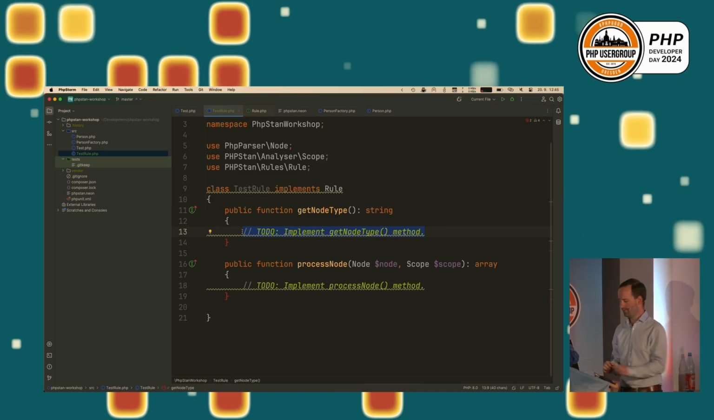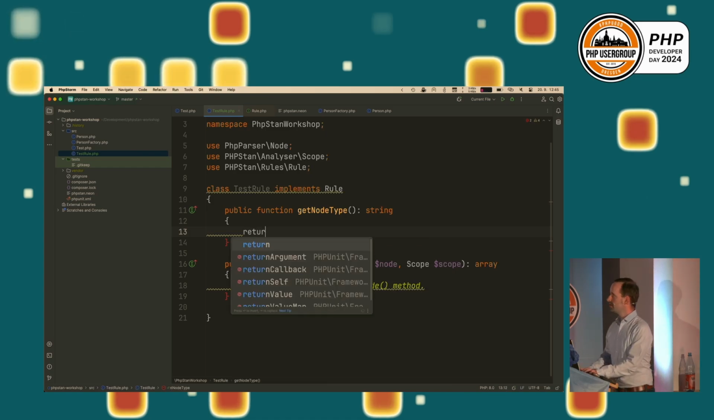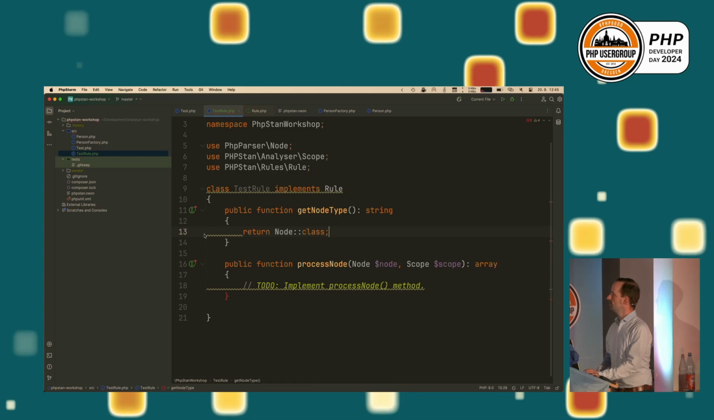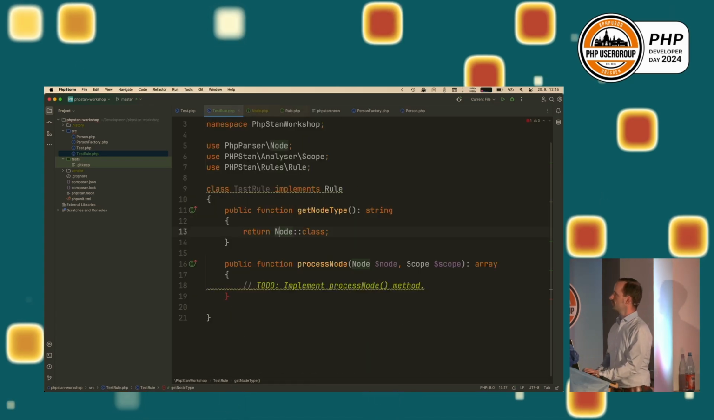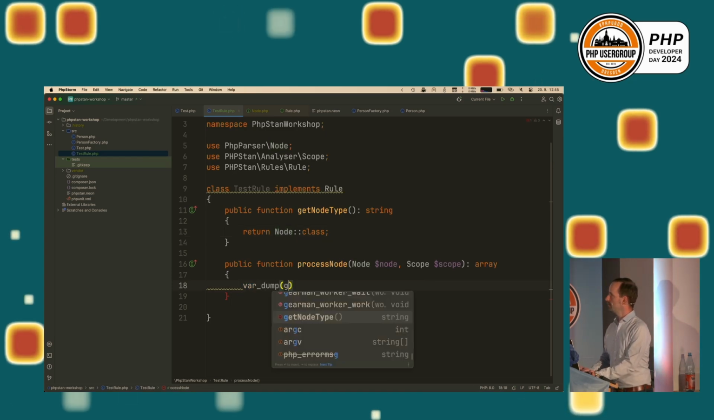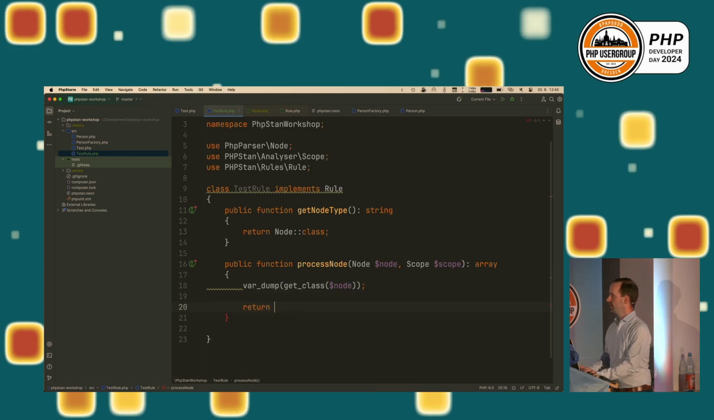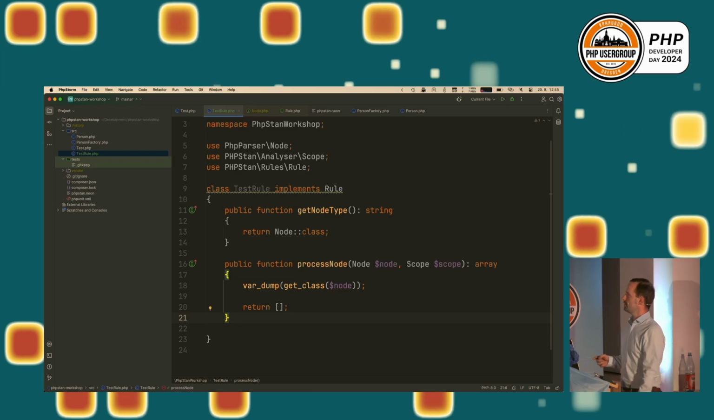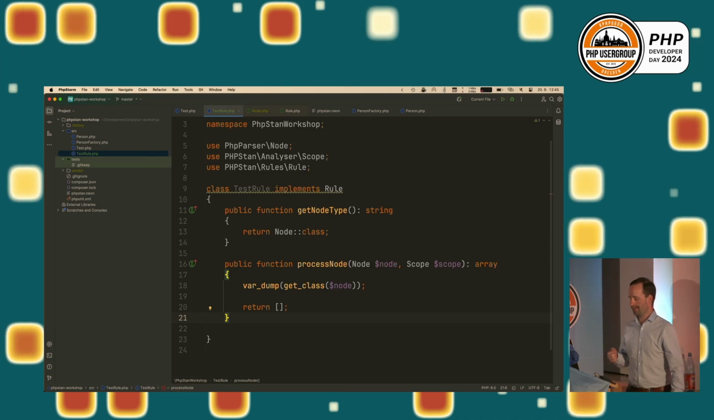So my little tip for you is that you should register this rule initially for all the nodes. So let's just mention the general node. I think that it's an interface. Yeah, it's an interface that all the nodes from the AST share. And let's just dump the class names of the nodes and return an empty array because at this point we are not reporting any error. So this will be called for all the nodes that PHPStan is finding in the analyzed code.